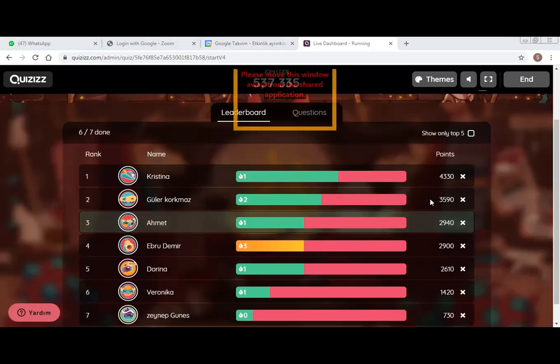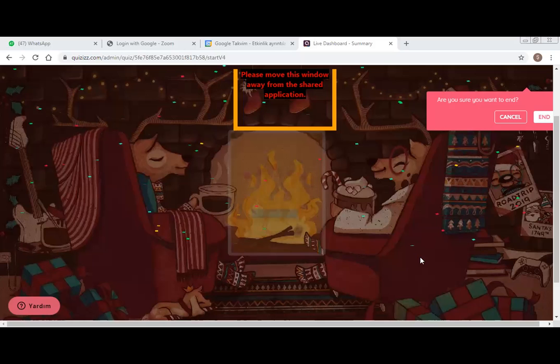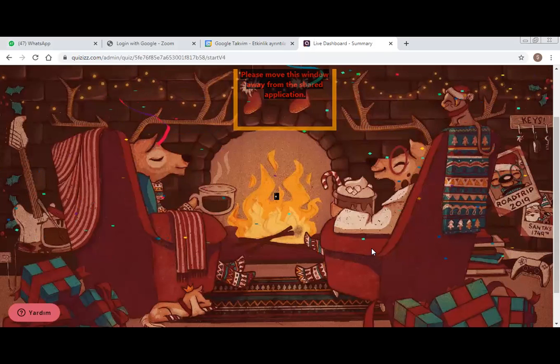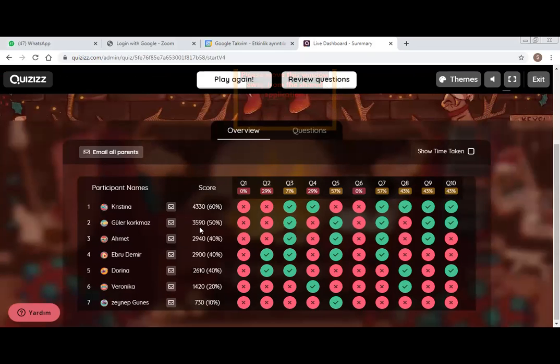Yes, I think everyone finished it. And I'm ending it from my page, as you can see. Yes, the first one is Christina, the second Güler, and the third one Ahmet teacher. And you can see the details on this page. Like this. If you want, you can send an email to all parents.